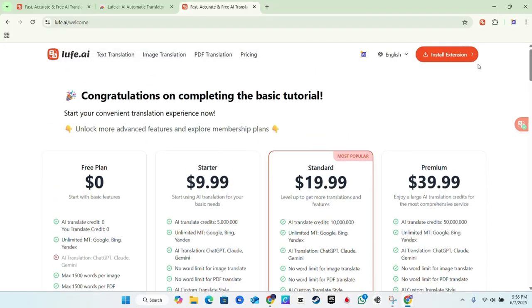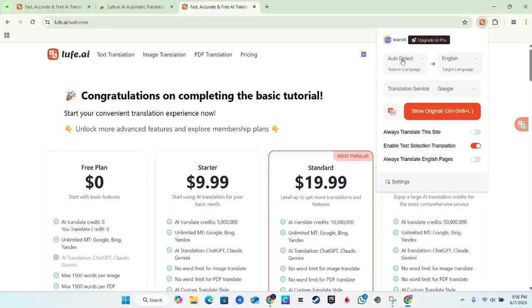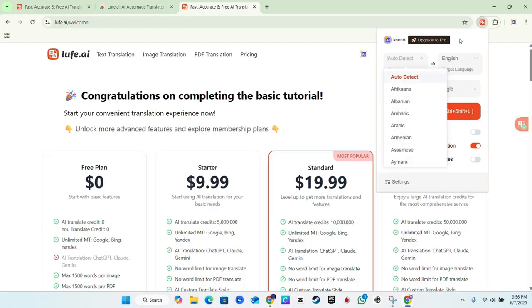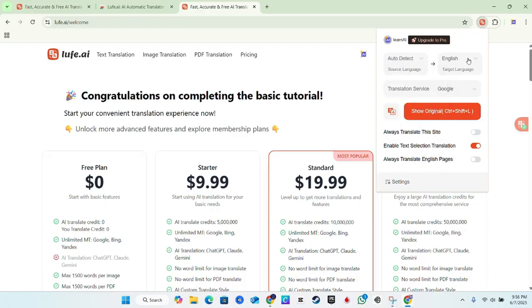Now let me show you what this extension actually entails and what it can do. On the upper right hand side, as you can see, I pinned it so I can click on that extension. Here you can see the auto detected language. You don't have to use the auto detected language. You can switch this to a specific language, and the target language is the language that you want to translate to.